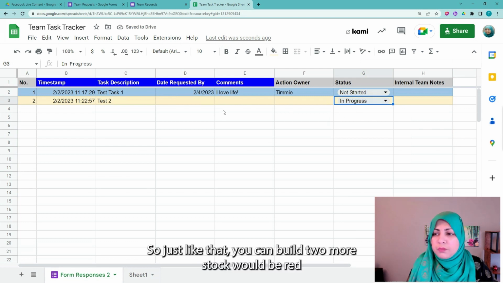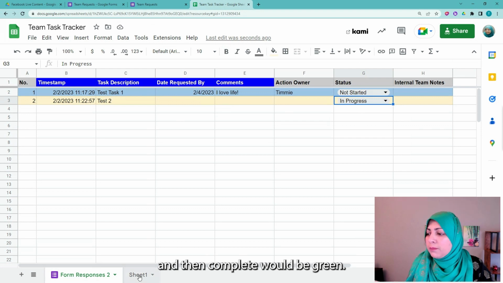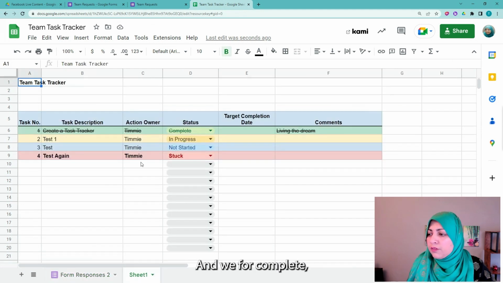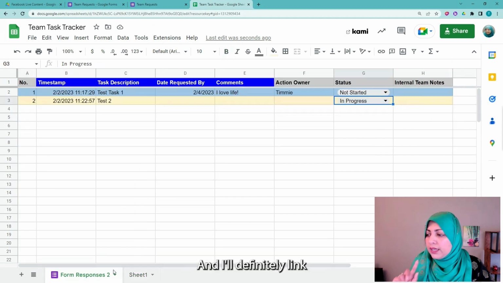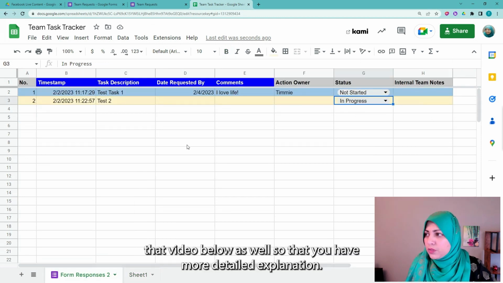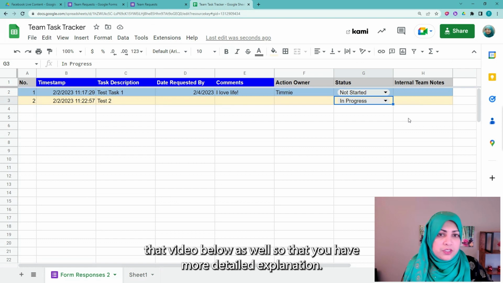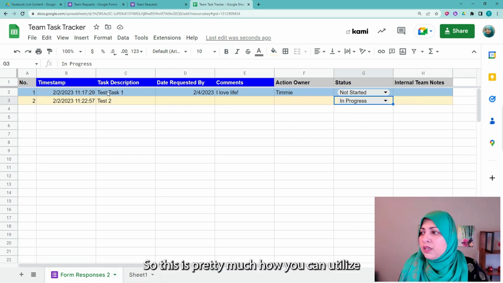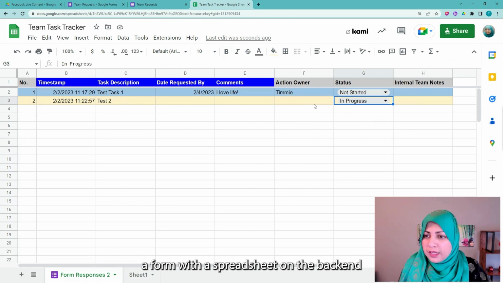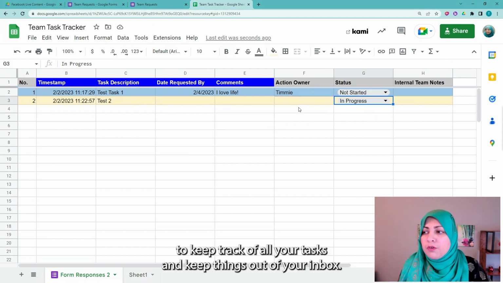So just like that, you can build two more. Stuck would be red, and then complete would be green. And for complete, we also picked the strikethrough, just like we did for this one. And I'll definitely link that video below as well so that you have a more detailed explanation. Okay, so this is pretty much how you can utilize a form with a spreadsheet on the back end to keep track of all your tasks and keep things out of your inbox.